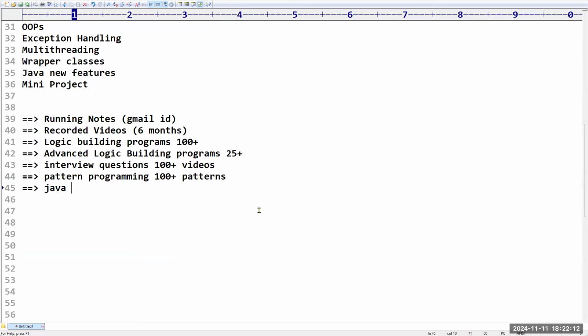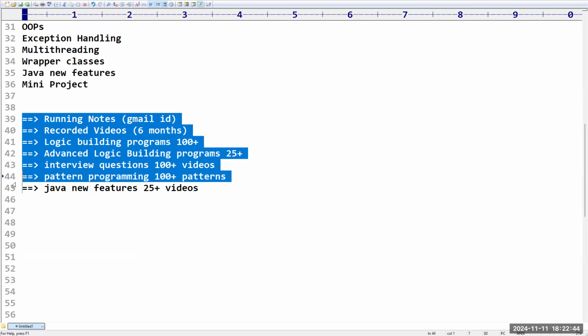And even Java new features. What are the important features? That I'm going to cover in our regular class, like Stream API, how to deal with the streams. Next, after that, lambda expressions, functional interface, default methods. Important things I'm going to cover here, and the rest will be given in the form of video. So these are extra resources which you are going to get.